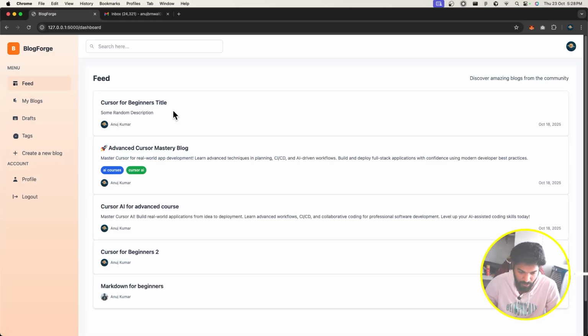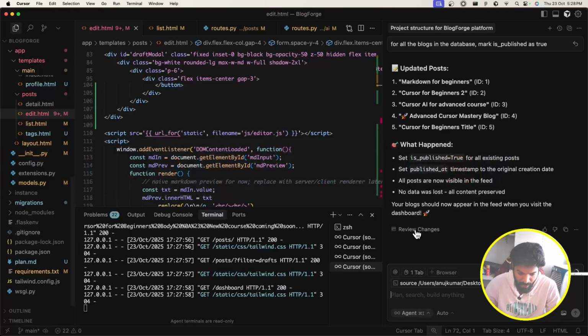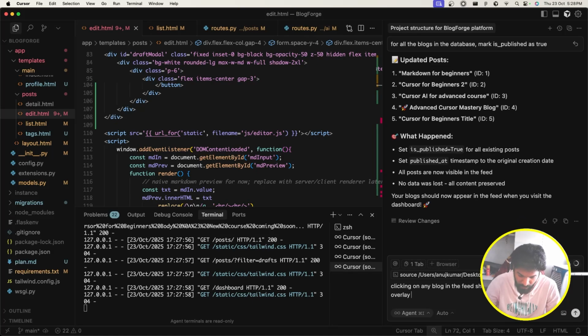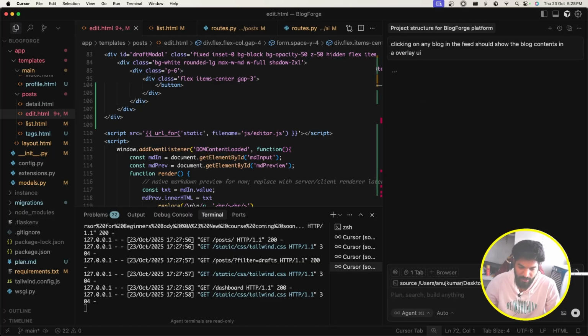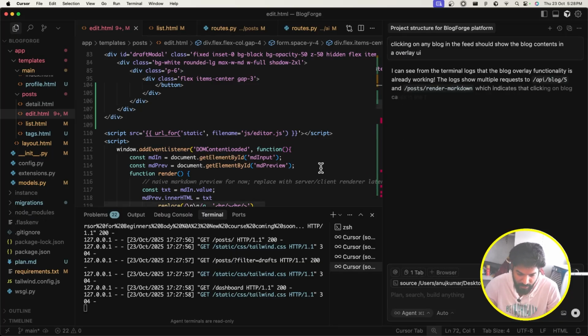Let's fix this first. So clicking on any blog in the feed should allow us to open an overlay where I can see the contents of the blog. Okay, so let's go back and say clicking on any blog in the feed should show the blog contents in an overlay UI. Okay, so let's do this and let's see what Cursor does.